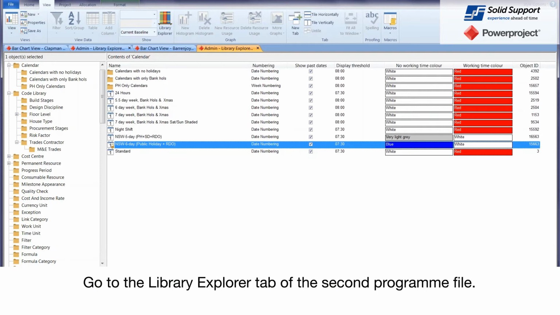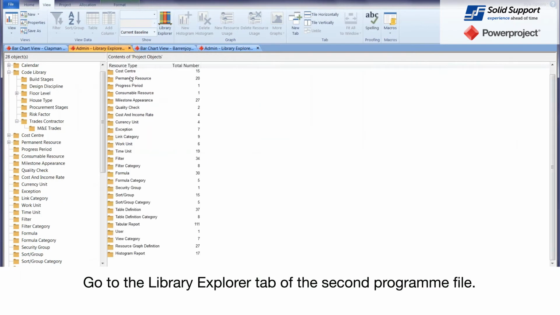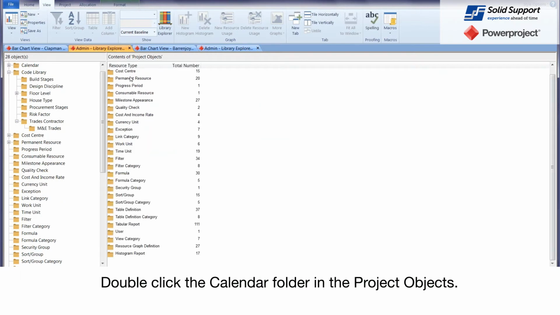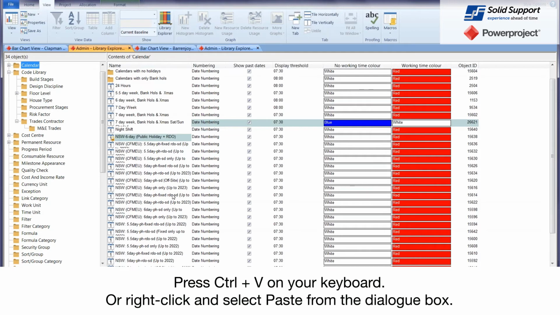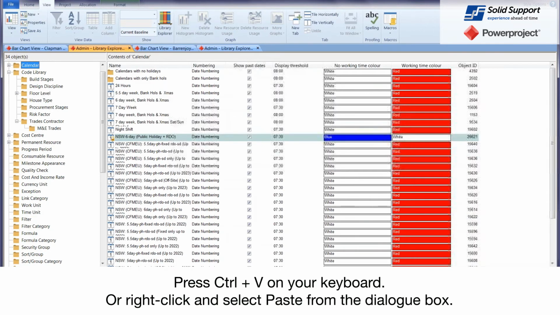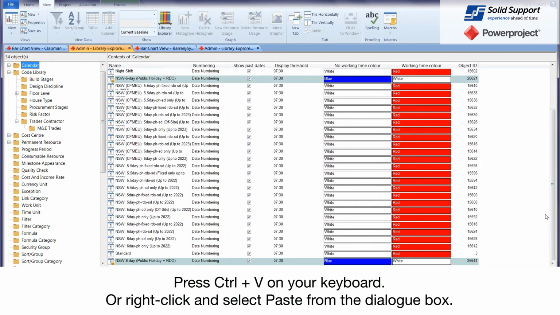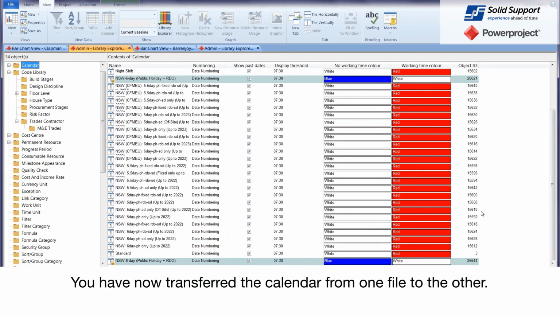Go to the Library Explorer tab of the second program file. Double click the calendar folder in the project objects. Press Ctrl V on your keyboard or right click and select paste from the dialog box. You have now transferred the calendar from one file to the other.